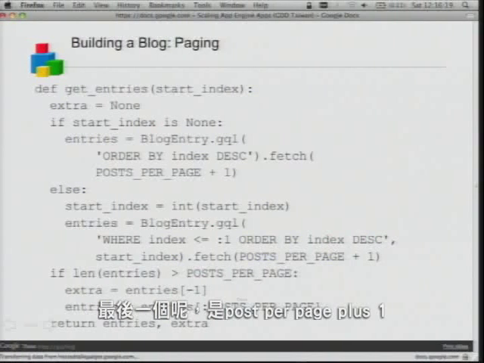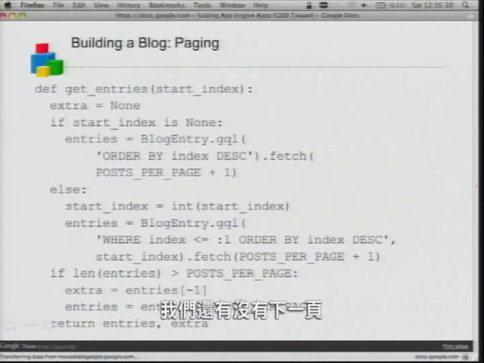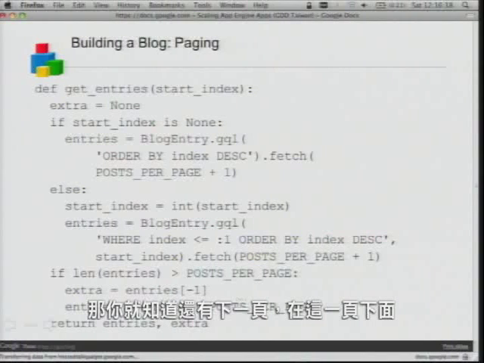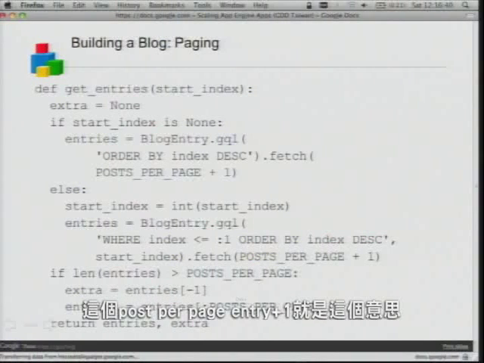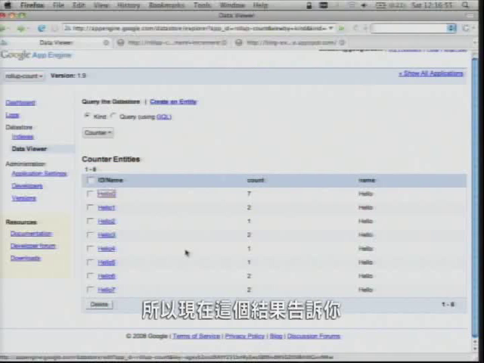And then this last kind of thing, you'll see there's posts per page plus 1. So let's say we want 3 posts per page. That extra one, what does that do? Well, it lets us know, do we have another page? So if the number of entries you got back was more than on a single page, then you know there's another page that's after this one. That's all that is. So then we return back, yes, here are 3 entities on this page, and the next one on the next page.